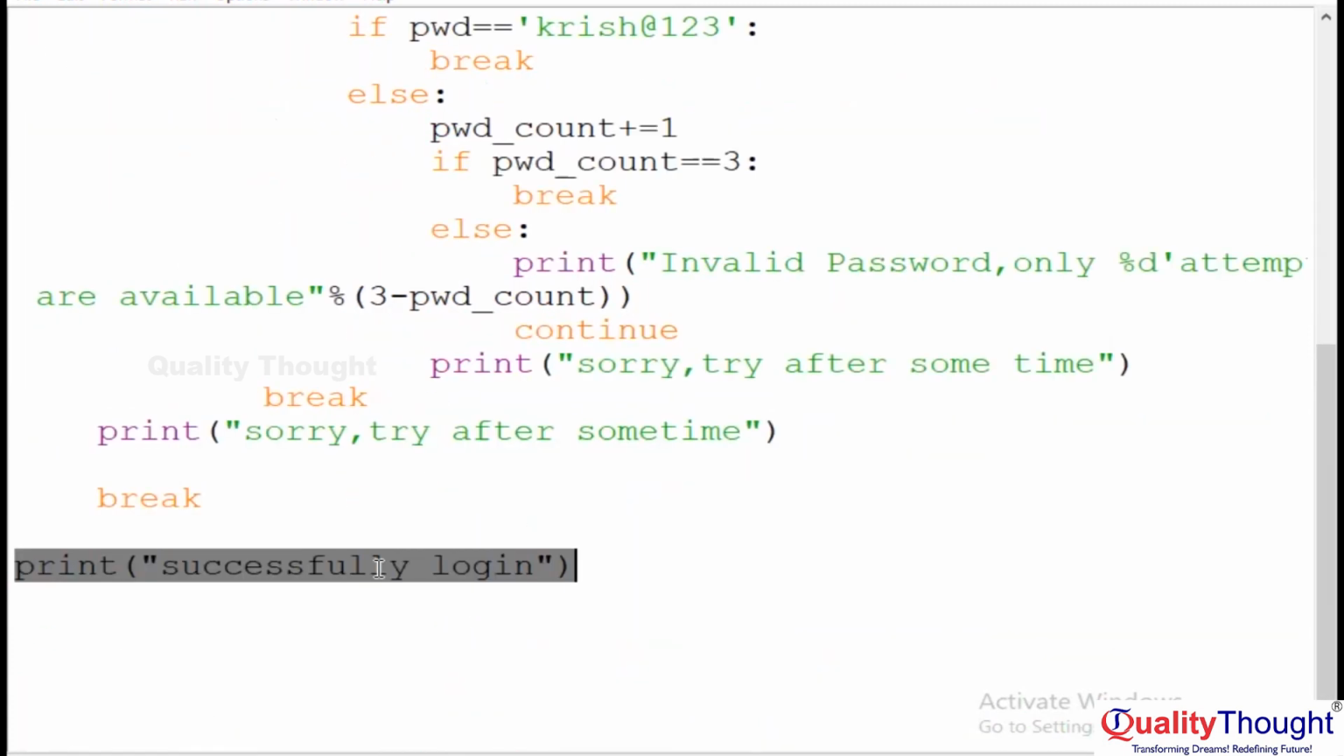Now automatically control will go where? Outside the outer while loop. But here this message is printed. My requirement is that I don't want to print this message. How to check that?